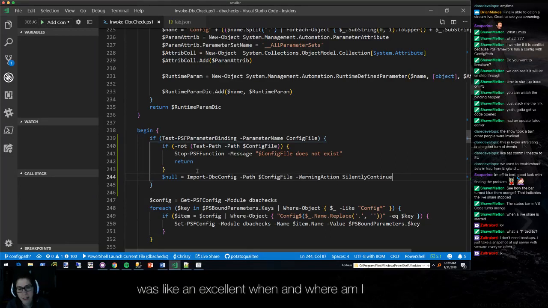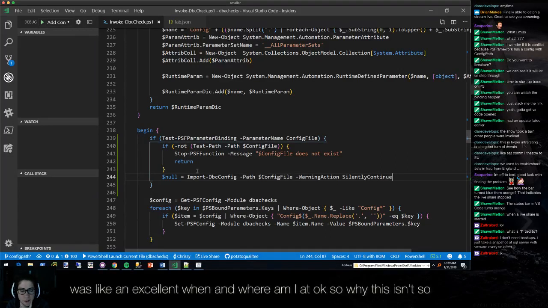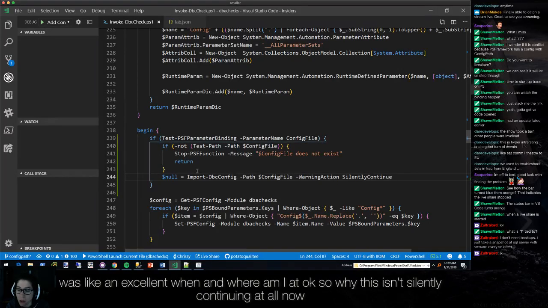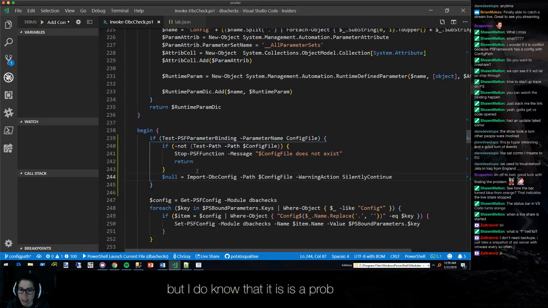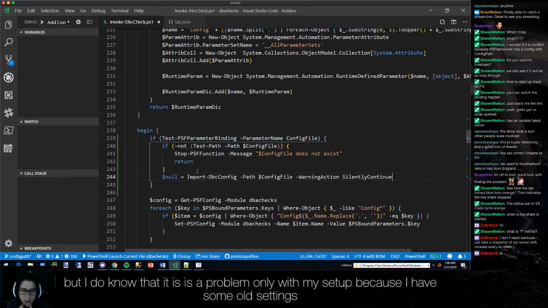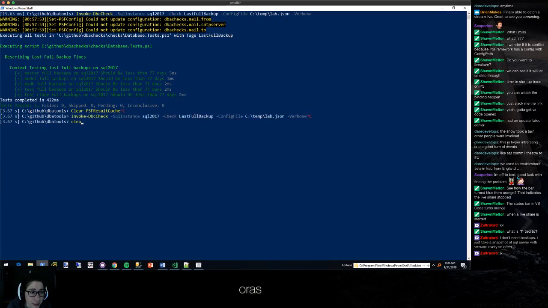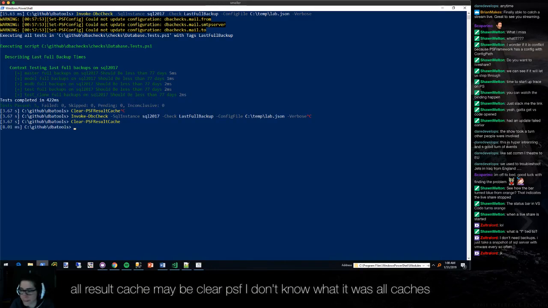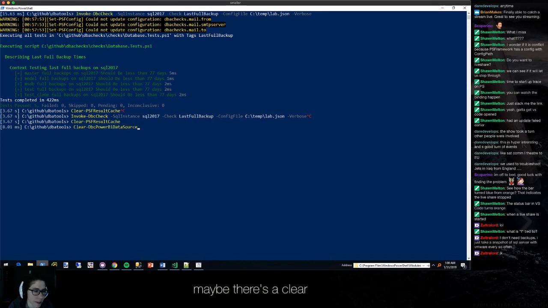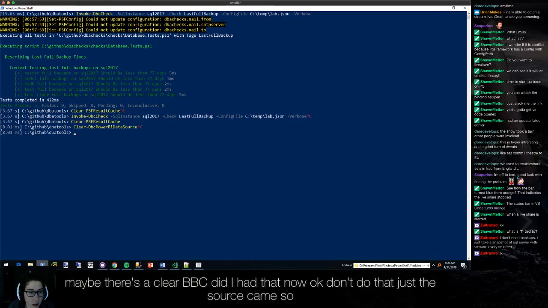Okay, so why this isn't silently continuing, I don't know. But I do know that it is a problem only with my setup because I have some old settings. I wonder if there's a clear PSF. Let's see. Clear PSF. Oh, result cache, maybe? I don't know what a result cache is. Maybe that'll work. All right. Maybe there's a clear DBC. Did I add that? No. Okay, I didn't do that. Just the source. Okay, so now what are we going to do?